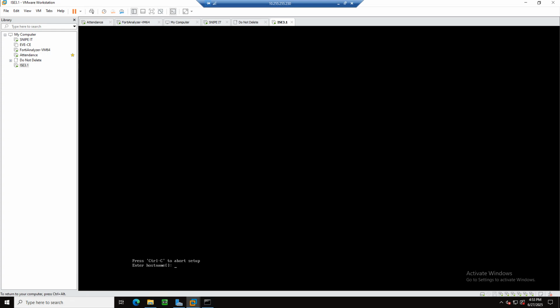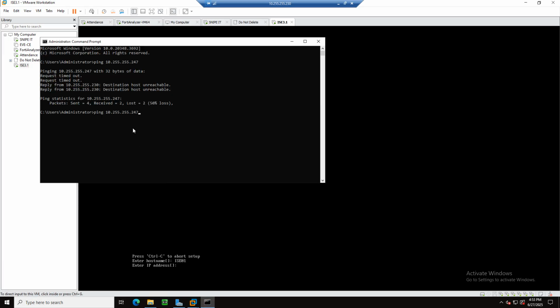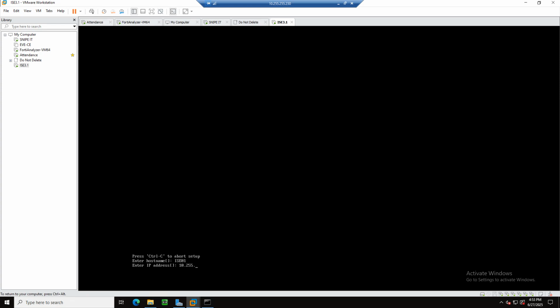So let's enter. Now it is asking me the host name. All right. Now it is asking me the IP address, what IP address I want to give. Let's see, I have 247 free, right? So I'll give 10.2.5.247. Then the subnet mask and default gateway.